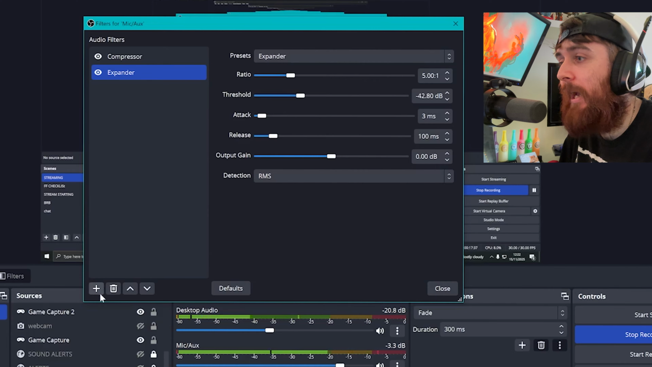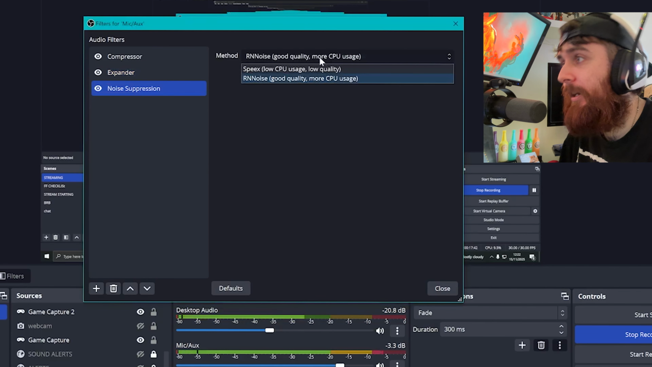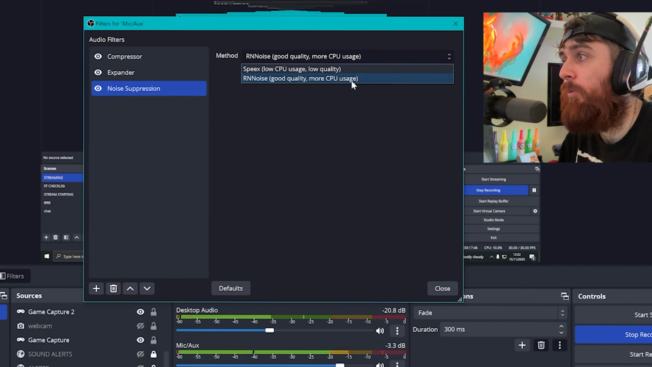But if you can't afford any of that and you want to sort of do this on a bit of a budget, you can add noise suppression, which is another option on this plus drop down here, as you can see. And again, if you've got a decent enough PC, you can put this on some good quality stuff which uses more of your CPU, or you can do low if you need to.